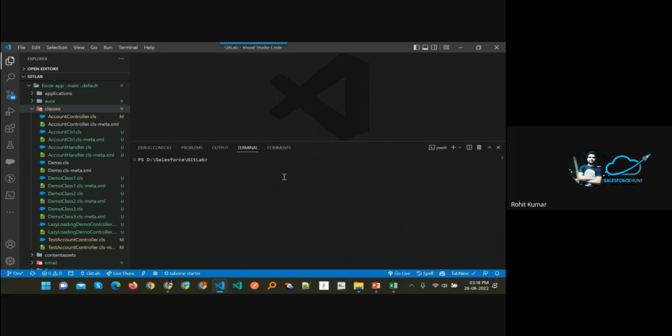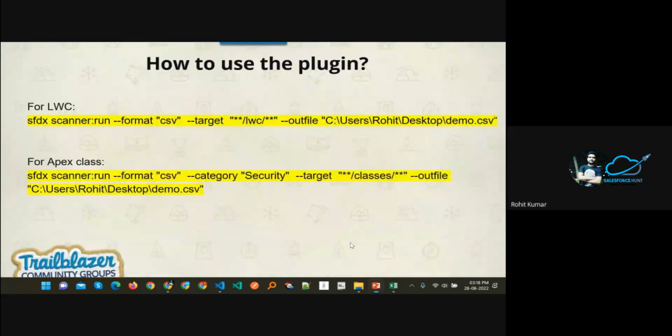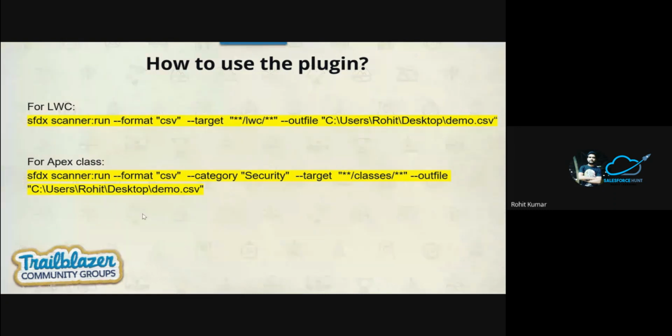Here I want to execute the Apex class commands. So how to do that? In my slide you can see this command: sfdx scanner run, hyphen format, and csv file. This is common for all. You can change to pdf or excel based on your need, but csv is better, right? Now hyphen category and security. I want to check all my Apex classes for security violations. You know very well, if you write SQL directly, for example for a list of accounts, at that time you will get an error.